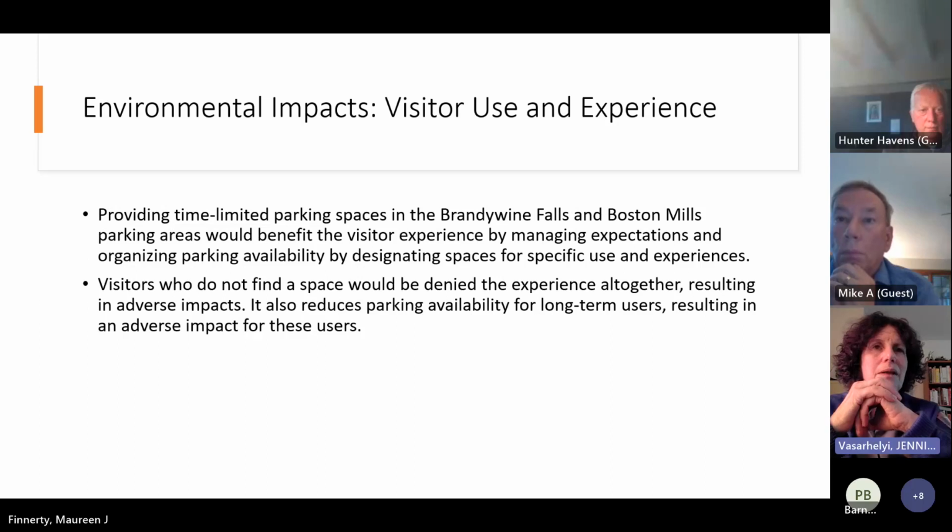And then the time-limited parking would benefit people looking for a short visit. Like any kind of change, it would potentially displace some users looking for longer-term parking. Next slide.